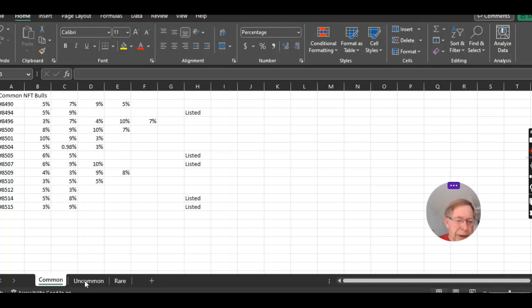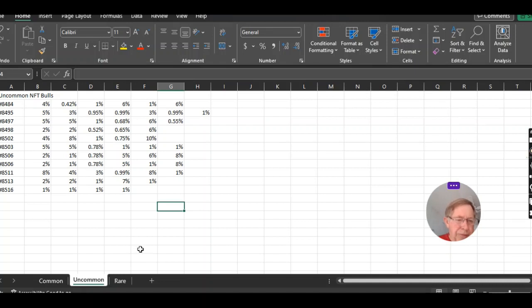Looking at the tabs below, I'm going to click Uncommon. In the uncommon ones, I'll list these later, but the percentages are really good for a lot of these. A lot of these have, there's this one, 2, 3, 4, 5, 6 characteristics that are less than 5%. If it's less than 10%, I put it in the spreadsheet.